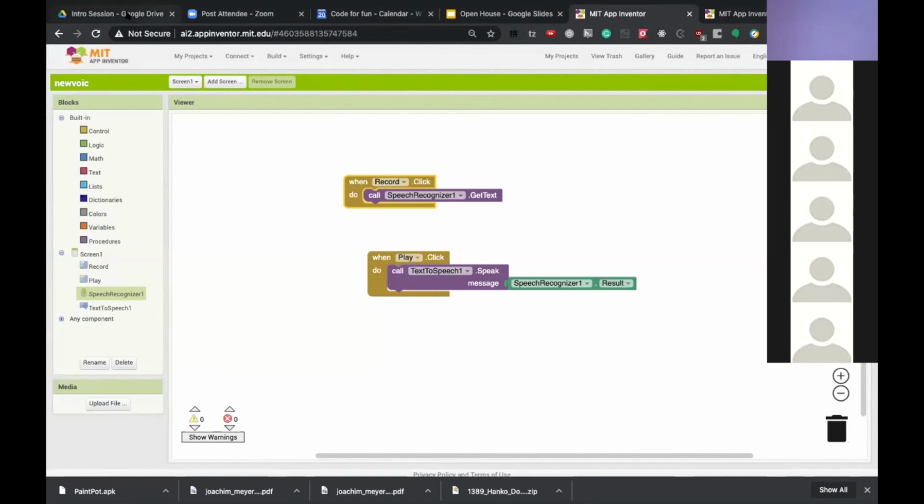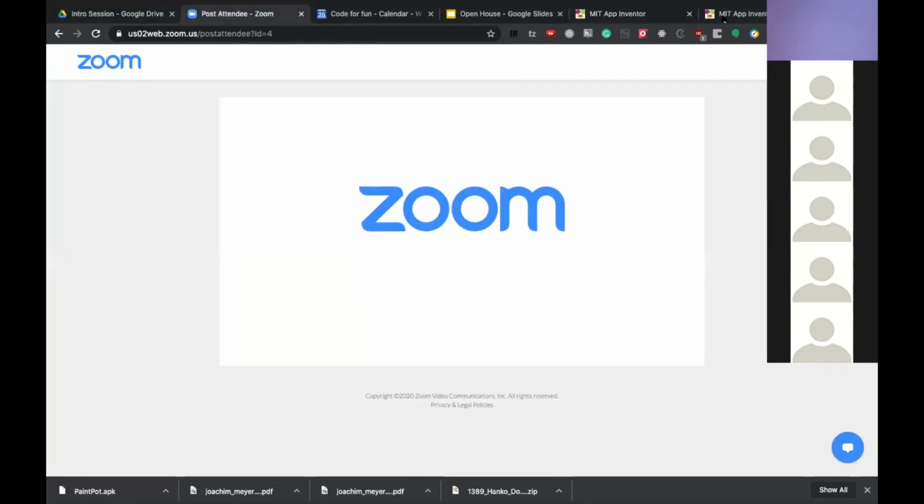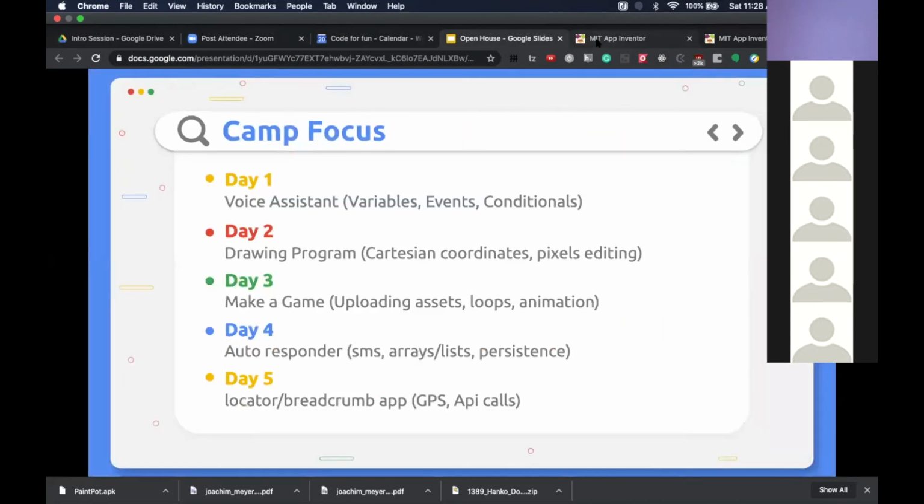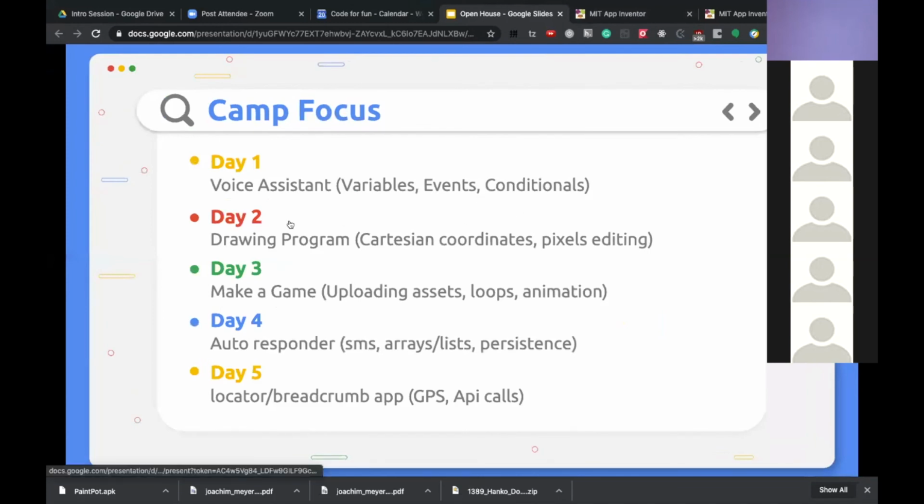All right, so I want to give a quick overview of some of the topics that we're going to go over during the class. On the first day, we do a project that starts out similar to what I just showed you, but we're going to add some more functionality to it. They learn about variables, events, and conditionals, transforming some of the text before they read it back. On day 2, they work on a drawing program where we teach Cartesian coordinates and how to edit the pixels on the screen. On day 3, they make a simple game that involves uploading assets, learning how to repeat instructions using loops, and carrying out certain animations.